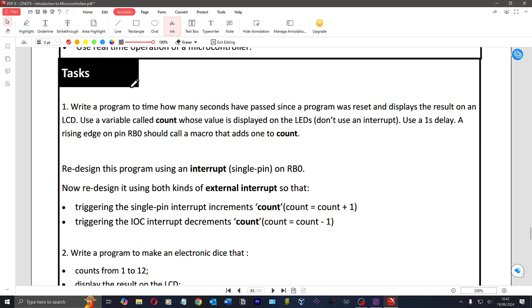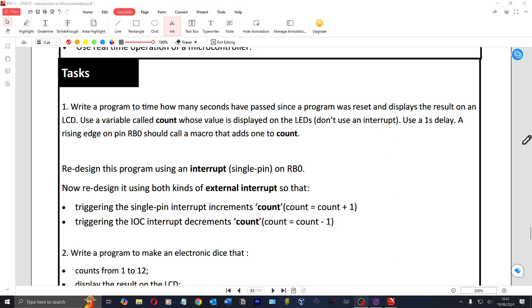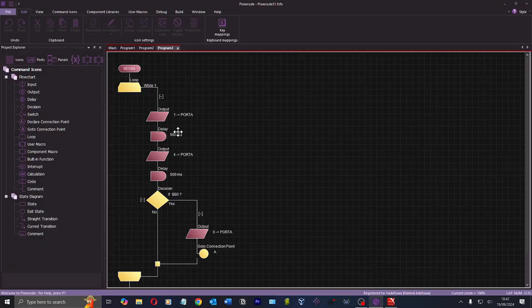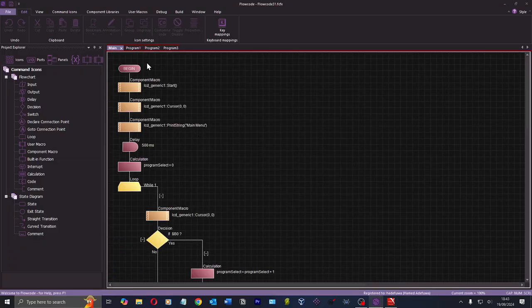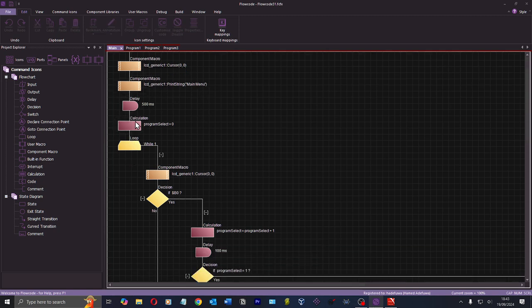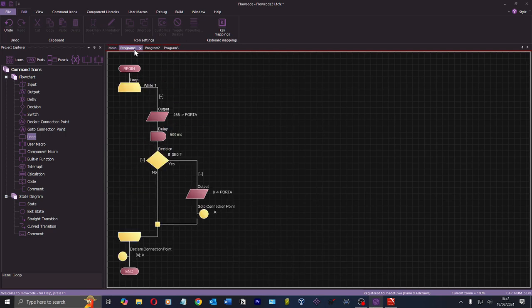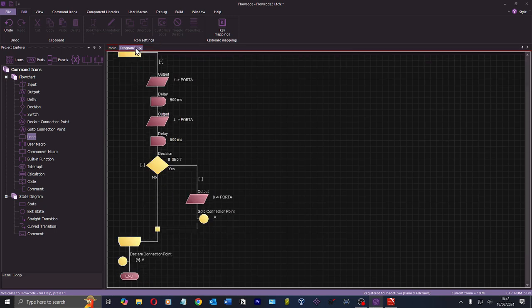Write a program to time how many seconds have passed since your program was reset. I got a bit scared there, but that's not so bad. This reset just means the start of the program, so that's okay. So let's go back to the program we did in the last video. I don't need any of these program calls, so let's just delete all of that. Let me get a while loop. So that's my initialization, and then I'm just going to get rid of these 3 programs I've made.